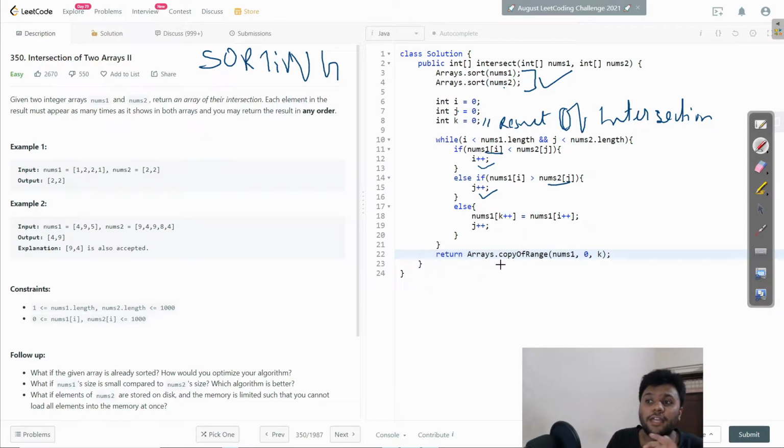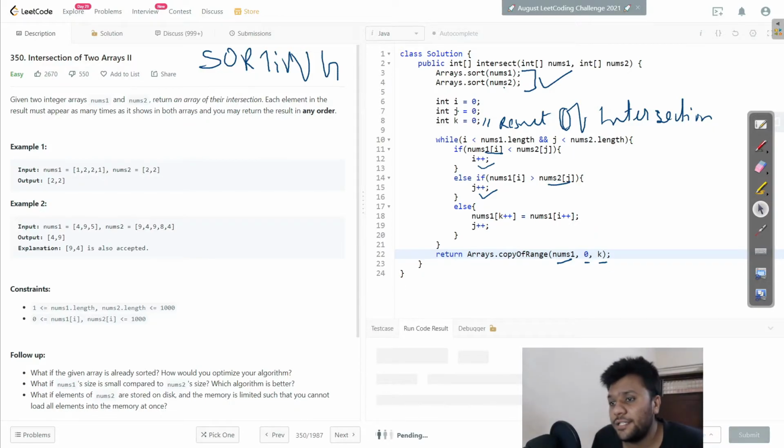And for that, what we have to return here is the first part of my nums1, meaning from the 0th to the kth index. My k can be anything, depending on the test case. So from nums1, from 0 to k. Alright guys, that's all the code is. I hope this is clear. Let me just run my code, and let's see if there is any compilation error.